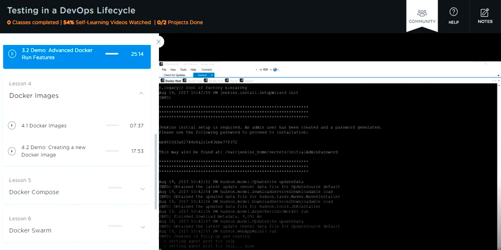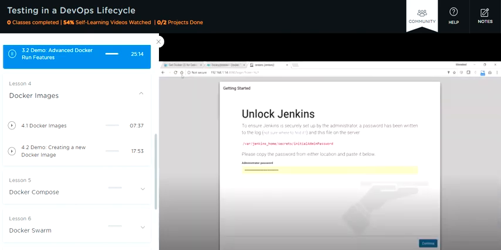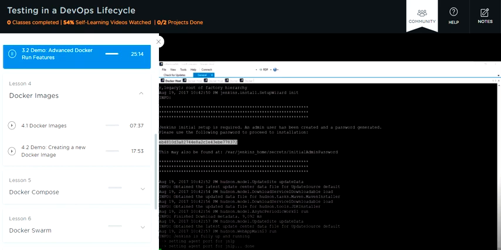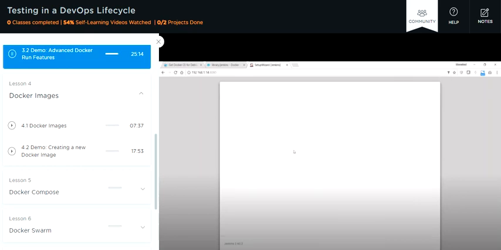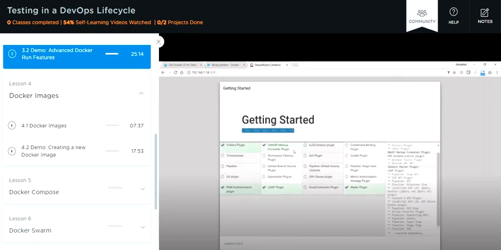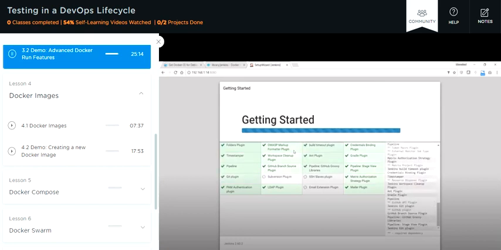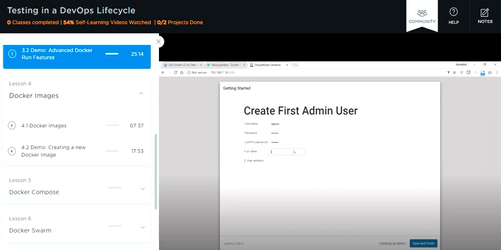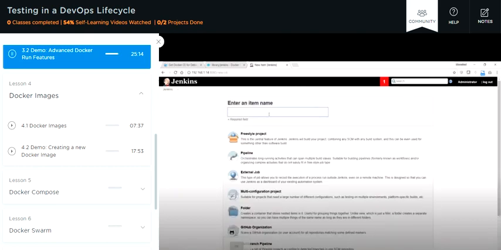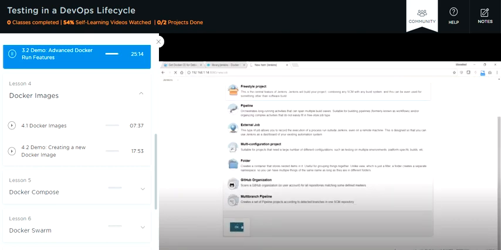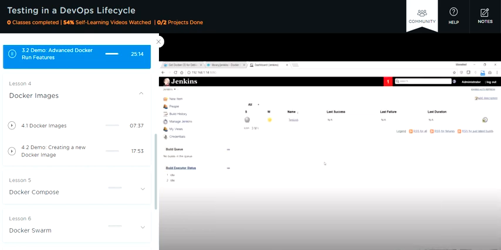Okay, so since this is the first time we're mapping a directory, we're just going to go back and we'll have to do everything once. So I'm going to copy this password. I'm just going to quickly redo what we just did before. And I'm going to create a new job. Okay, so I've set up Jenkins and I've created a test job.